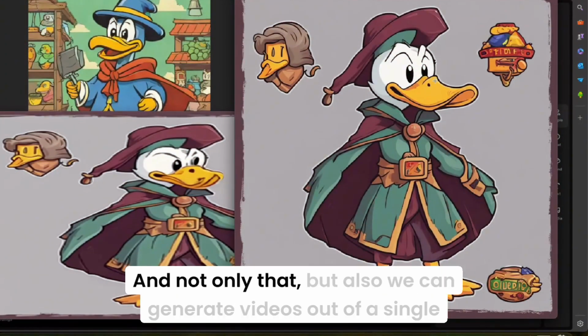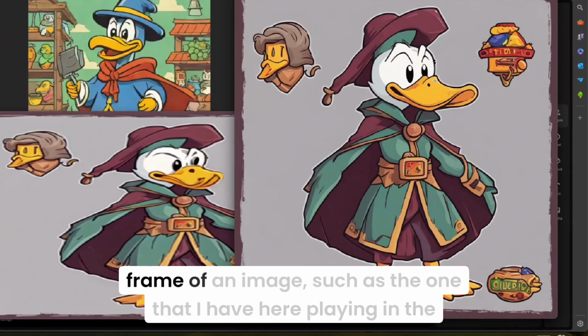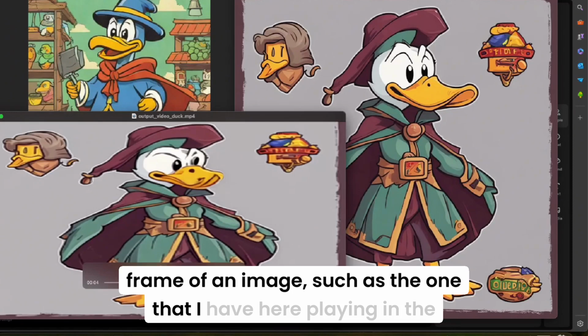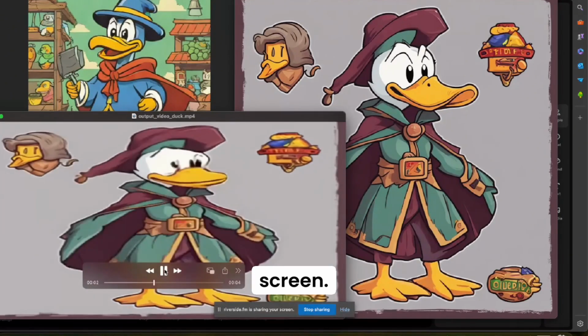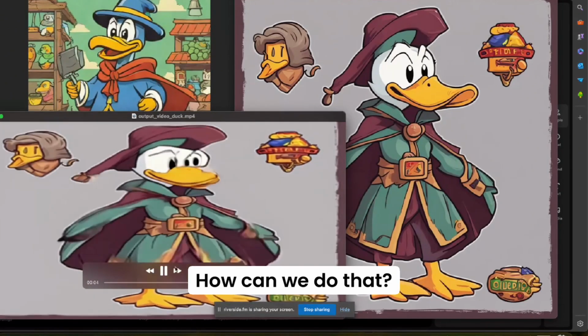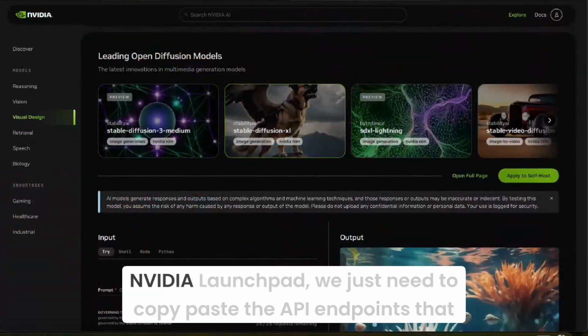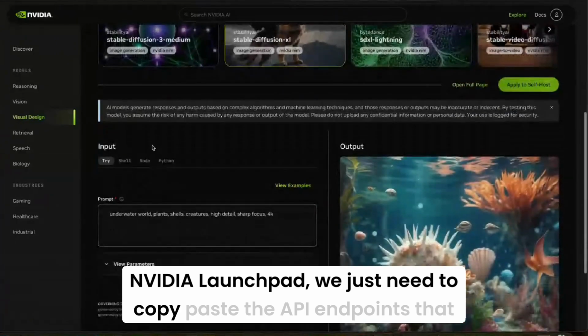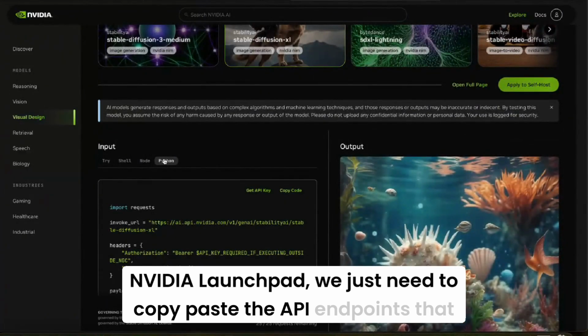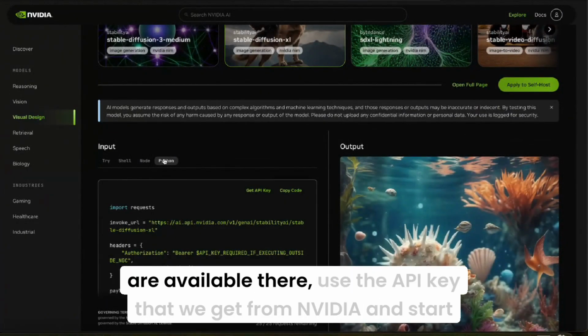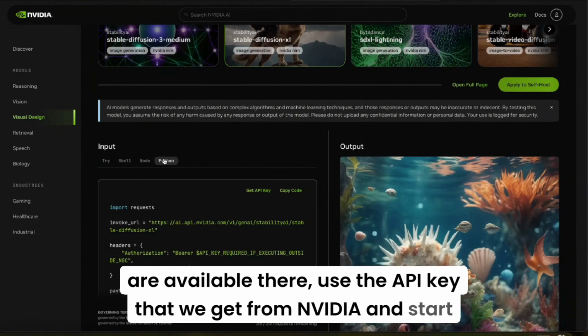And not only that, but also we can generate videos out of a single frame of an image, such as the one that I have here playing in the screen. How can we do that? Well, it's very easy. We just have to go to the NVIDIA Launchpad. We just need to copy-paste the API endpoints that are available there, use the API key that we get from NVIDIA, and start playing with it.